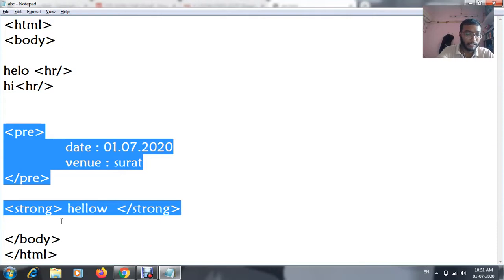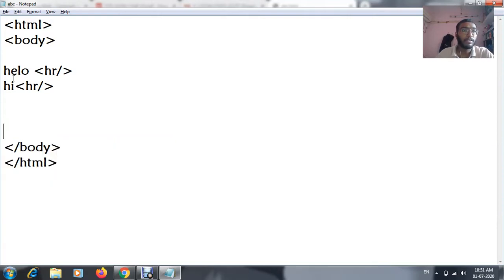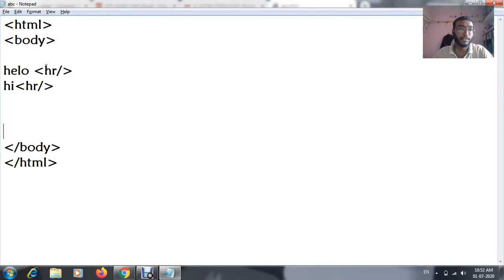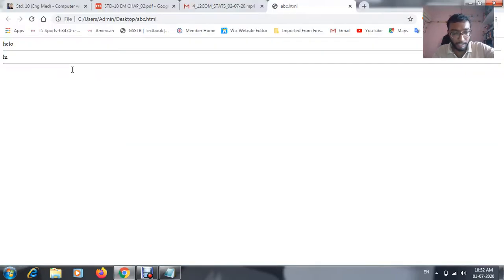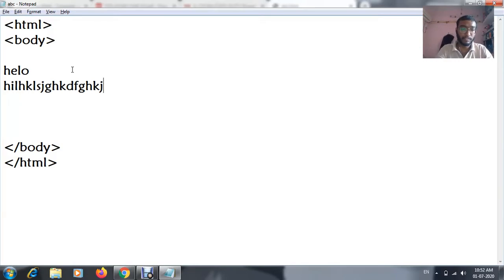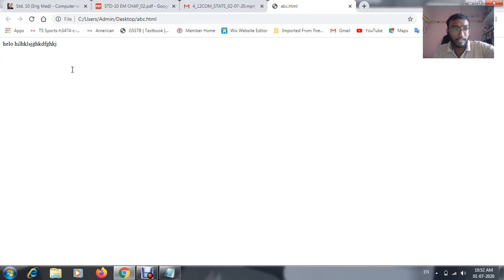Okay, horizontal line. Now what happens whenever we write, for getting this horizontal line, normally when we are typing without the horizontal tag, if you are writing in this way, this will be my output. That means it will be in this way. Whatever we write, this is my output.